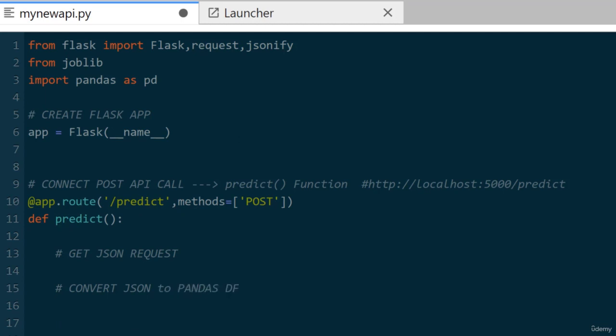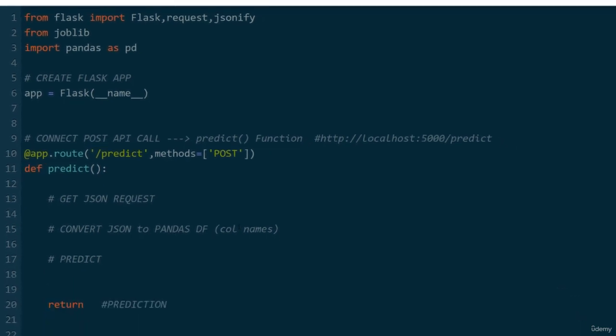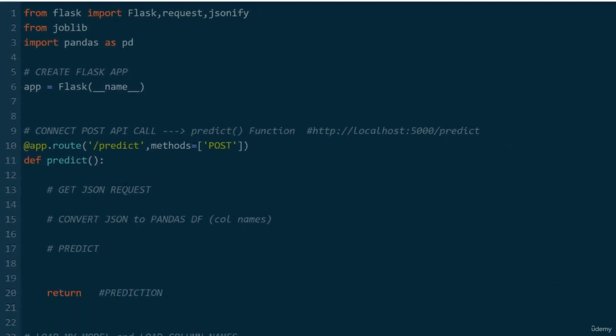And then what I also need to do is make sure this matches up with column names. So I'm also going to put in parentheses here column names, so set that up. Then I need to predict and return the prediction as JSON. So get JSON request. This is actually super easy.